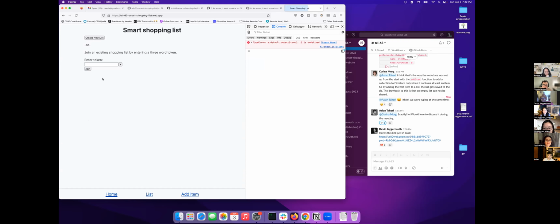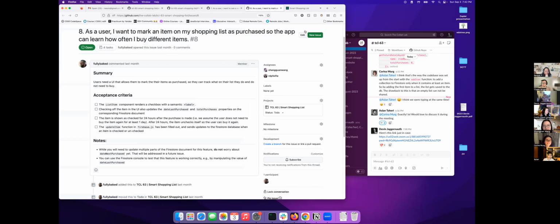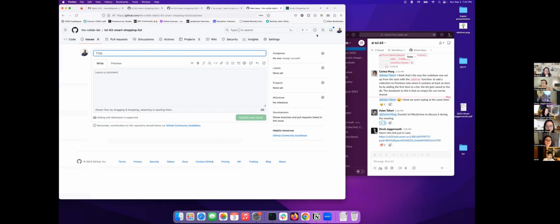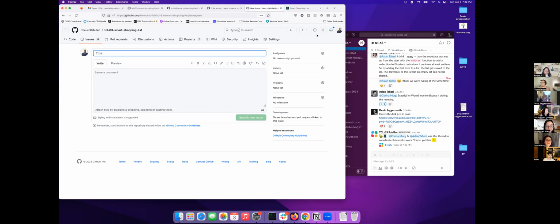So since issue 7 is a bit light, I think we could assign this bug to Karina and Aslan to troubleshoot and see what's happening with this one. Yeah, so this is a bit of a bonus round. I'll write up a bonus issue for this one.